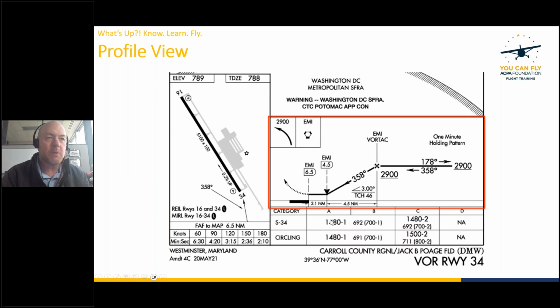And in a second, I'll show the minimums, but it says 358. If I've got DME or GPS information off of this VOR, then I would know at this point I could start my visual approach to descend, or at this point I'd start my missed approach. I've gone far enough. I don't see the runway. It's time to get out of there.